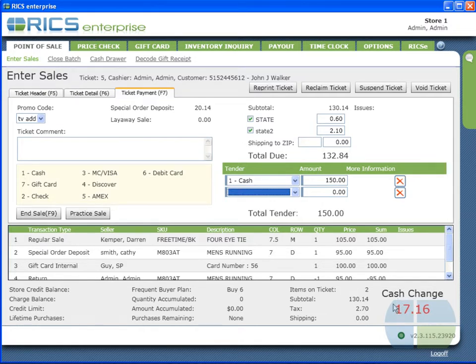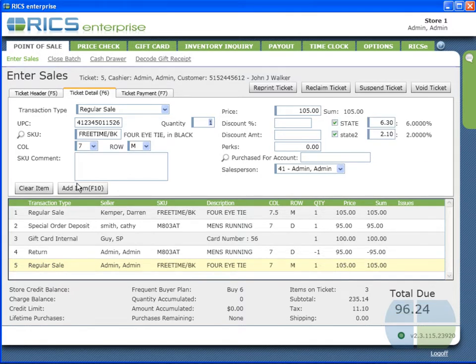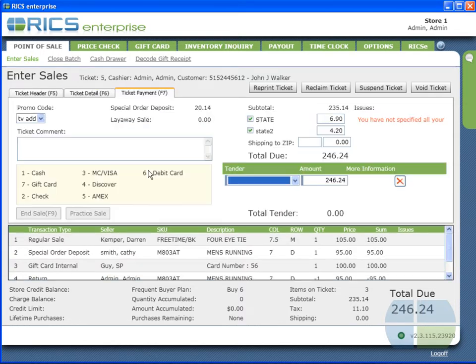If for some reason they wanted to add an item to this sale, you could just click on the ticket detail tab up at the top or press F6, and that brings you back to the ticket detail. So maybe they wanted to buy one additional item. You can just scan that item that they want, and you could either click on Add Item, or by clicking on Ticket Payment, that saves what's on the screen and takes us to the tender area again.